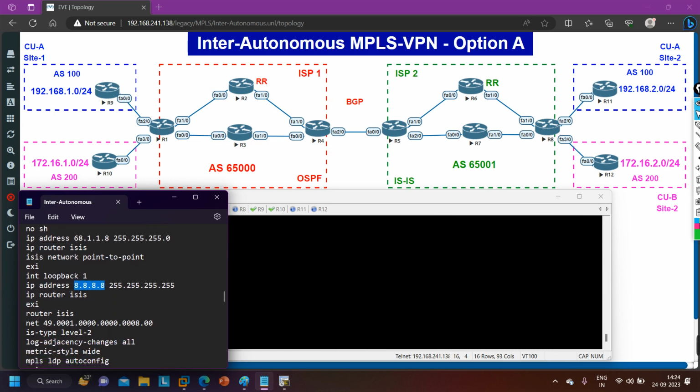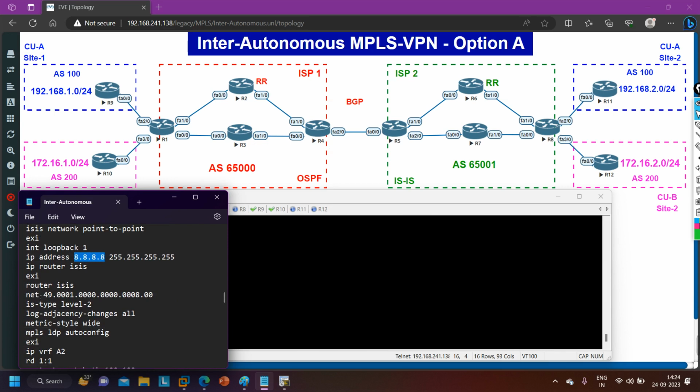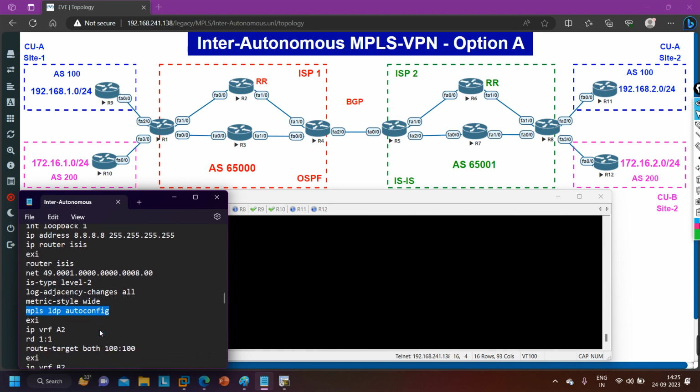IP router ISIS, here also we have enabled the ISIS protocol. Then as you know, in router ISIS we have to define net address. So net address is 49.00000000000008. I am using 8 as a router number and then 00. This is my NET address. Then IS-type level-2, log-adjacency-changes all, metric-style wide, and MPLS LDP autoconfig. We have enabled MPLS on all ISIS enabled interfaces.